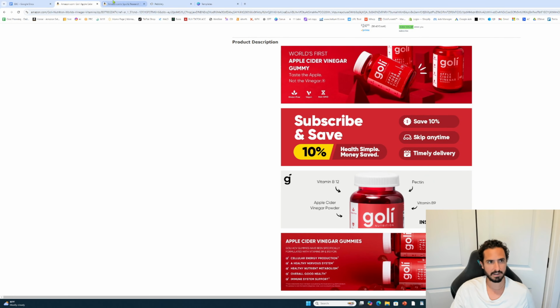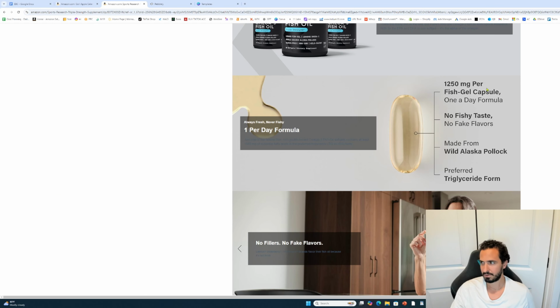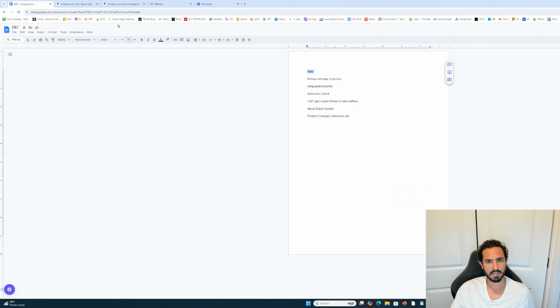Coulis has it right here. Sports Research has it as well right here with this fish oil capsule. Again, you will start to see that everything follows a common theme. It just kind of matters what order you put it in, and that's up to you.